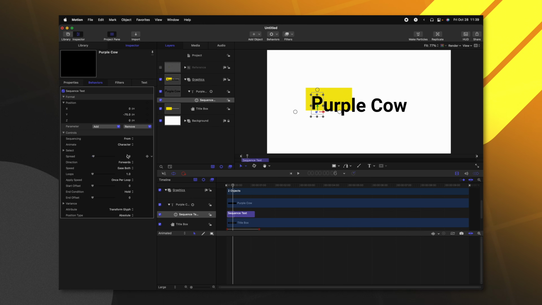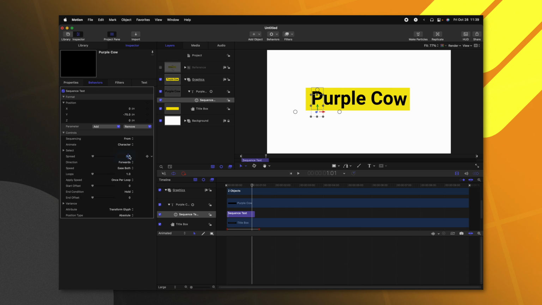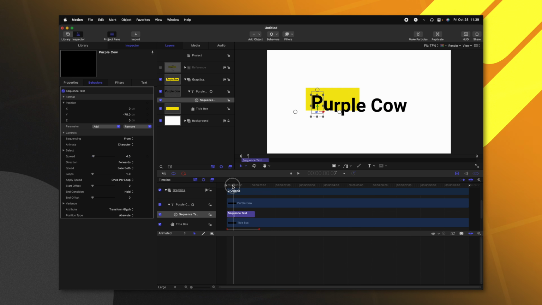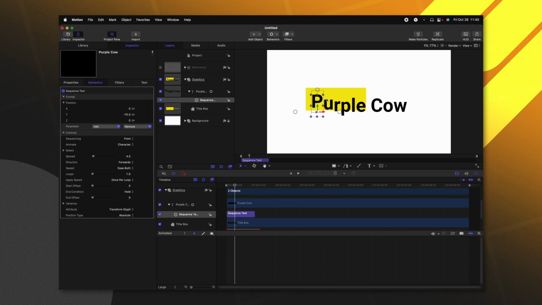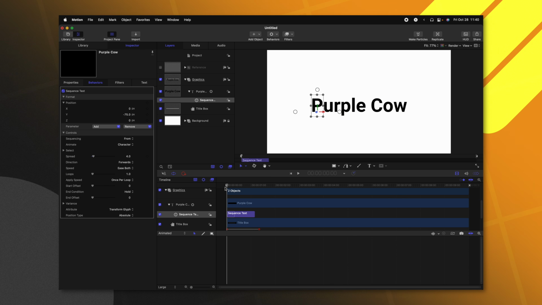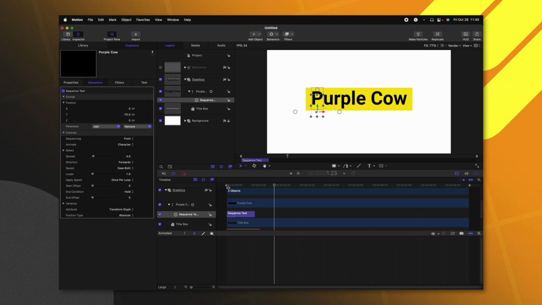So if we set this down to 1, it's going to only do 1 character at a time. If we set it to 4, you'll see how it's actually spreading over into the U. So the U is animating as the P is still animating, so on and so forth. So it really smooths out the animation nicely.